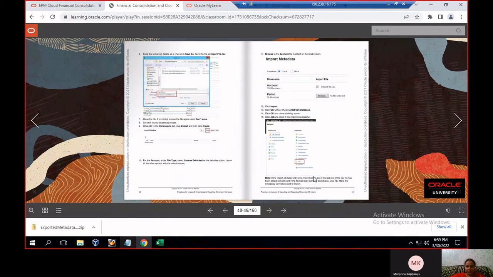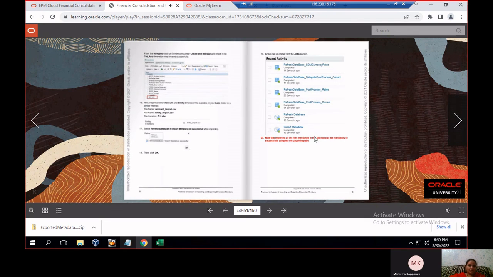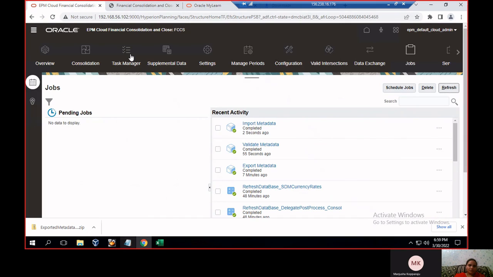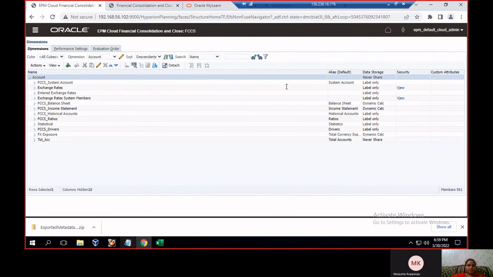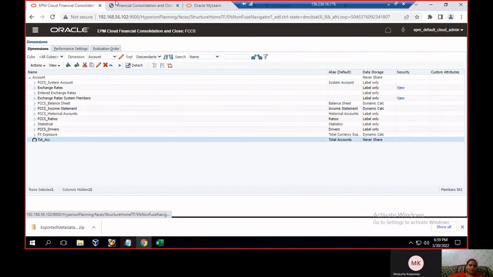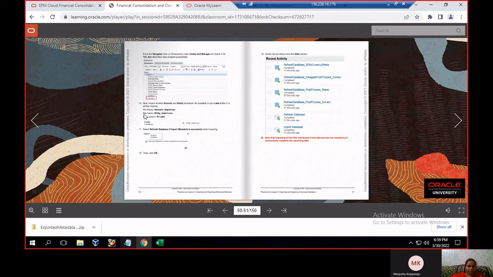If any error occurred, then go back to the Excel, resolve the issues, and again import the metadata. So I have successfully imported. From the navigator, click on the dimension under create and manage, and click on the total account dimension, which is created successfully. Let's see whether the dimension is created successfully or not. So click on the navigator and then click on the dimensions card. Let's see, yeah, it's successfully imported. Then come back. So there the total account is imported successfully.